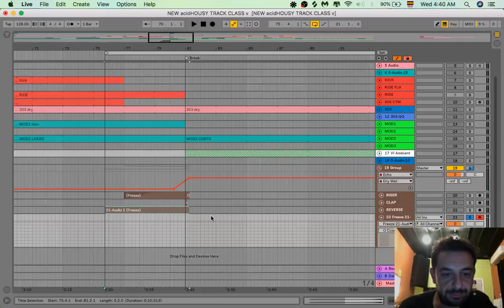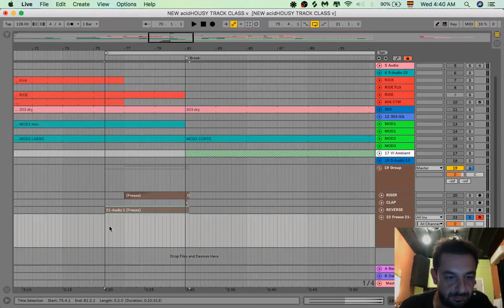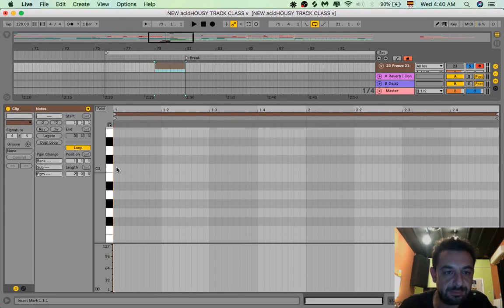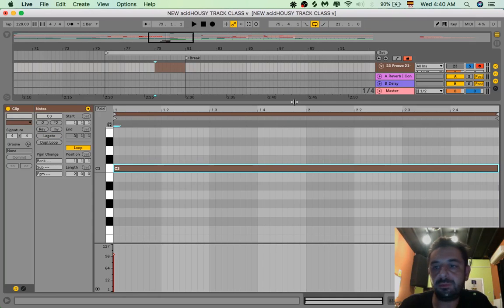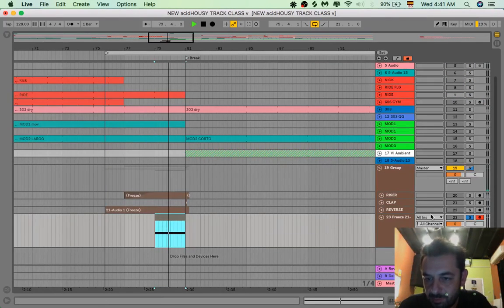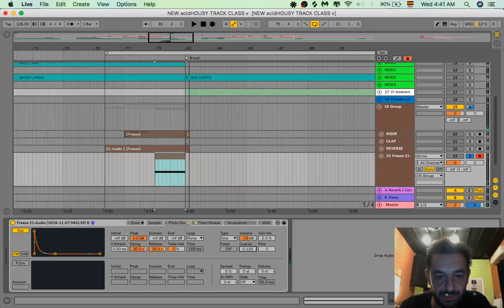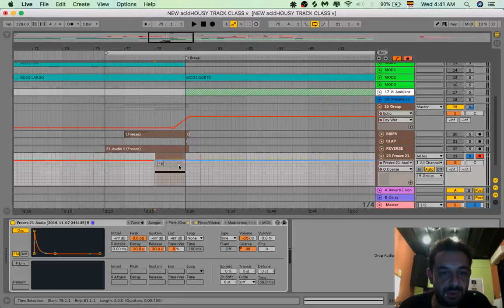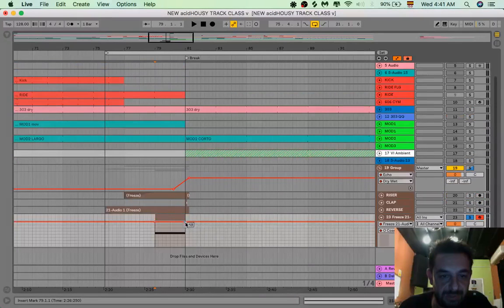So here, let's create a MIDI clip, play one note, and legato for just 1 bar, 2 bars. Okay. And we say to bring this guy down, so let's automate that. Right click, show automation. Also another method of finding the parameter we want.